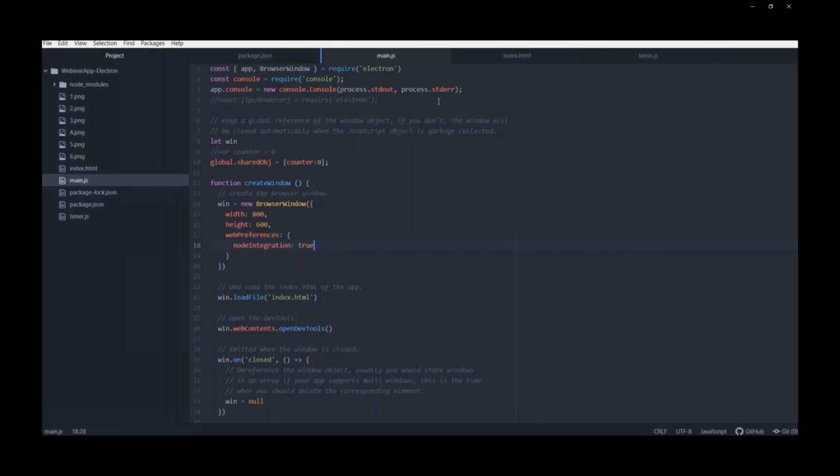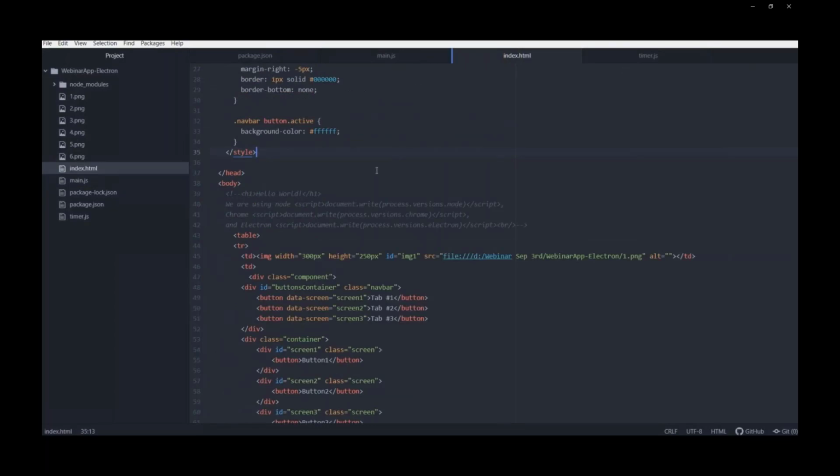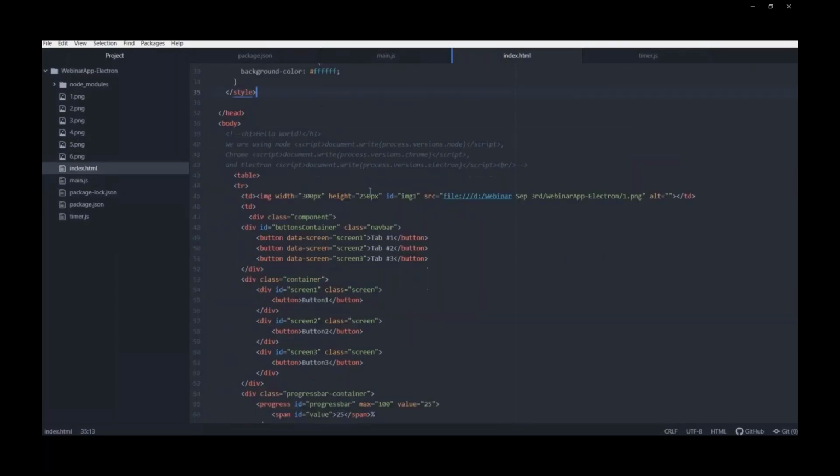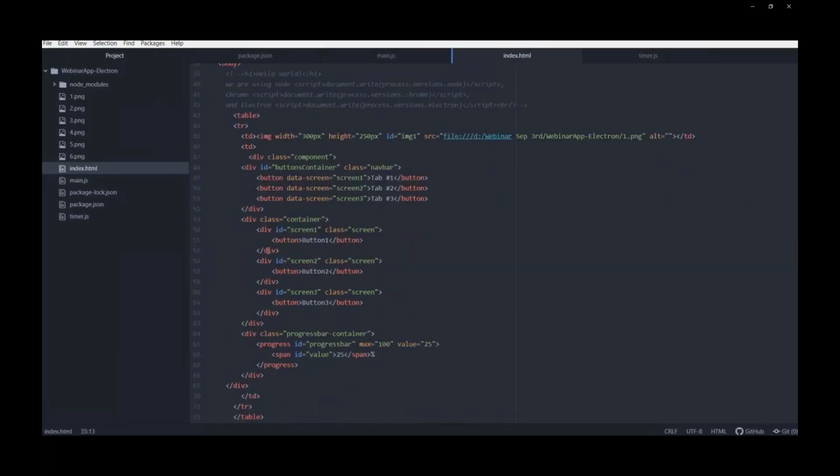I don't want to deeply explain how this Electron application works, because it's a totally different subject for a webinar, I guess. But anyway, we have three main places for an Electron application. The first one is the representation. This is our HTML file. In the HTML file, I have an image, and I have an implementation of the page control, the same as in Delphi, but here I have to use div tags, and I have a progress bar class.